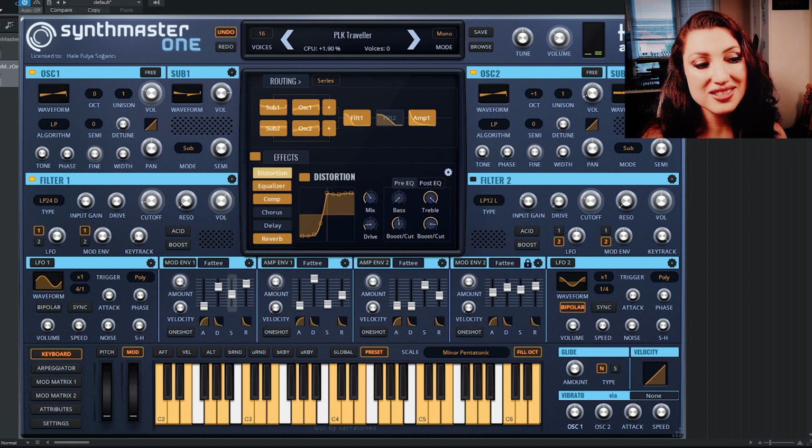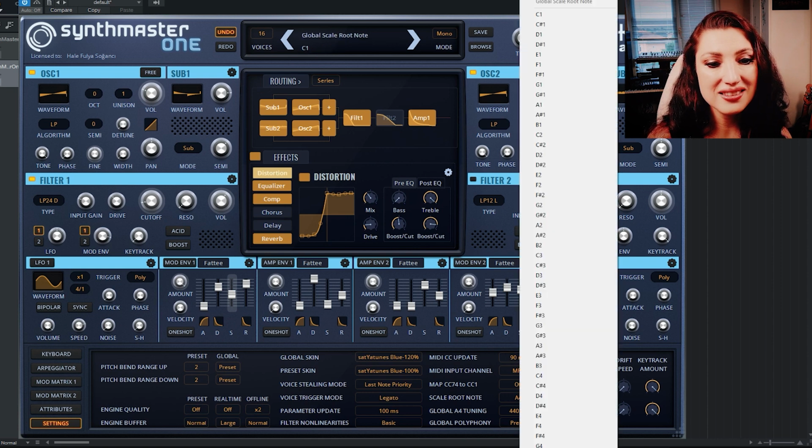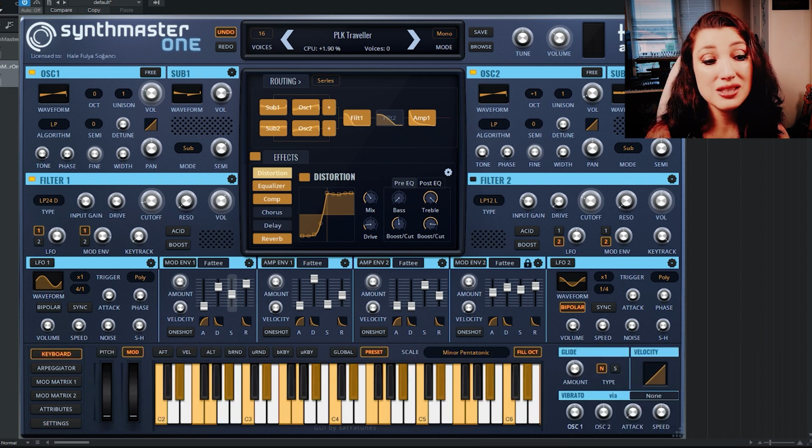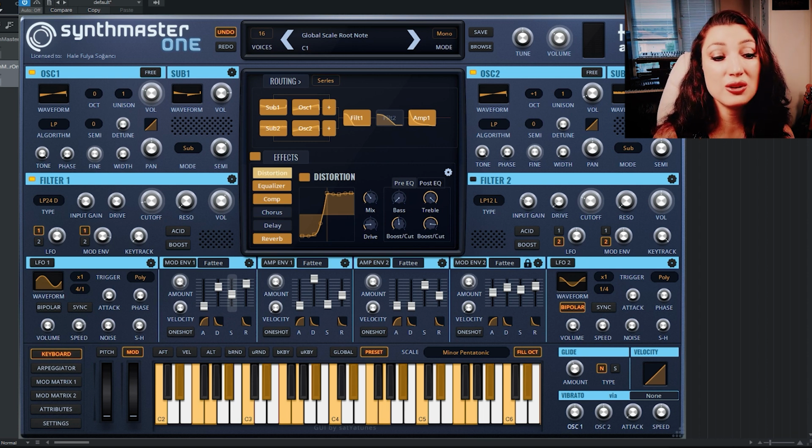Let me change the center scale root note. Now I'll make this C. And you see different keys light up when I need to calculate minor pentatonic scale. Here goes it now.